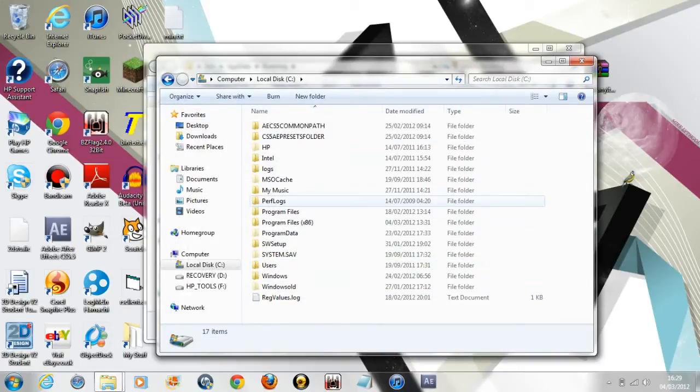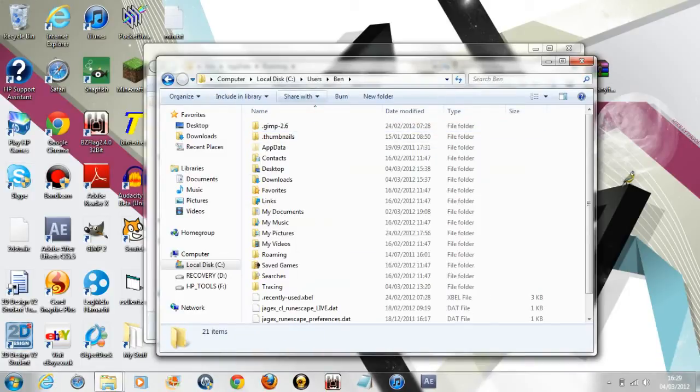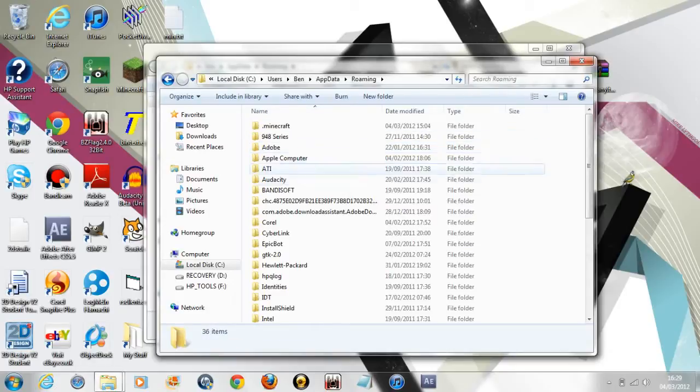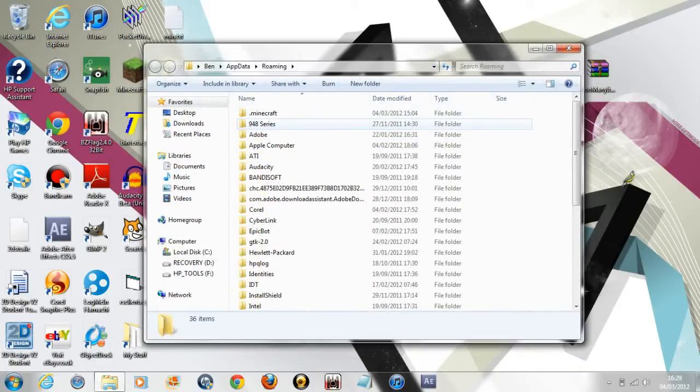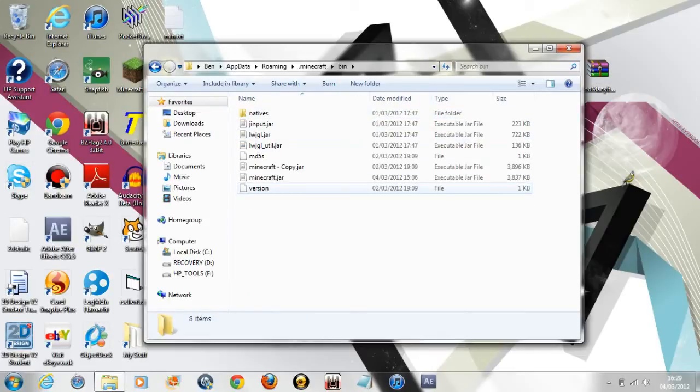Alright, and if you're on Windows, go to users, then whatever user you're on, app data, roaming. And then you'll be in the same place as I am. Then go to Minecraft. Then bin. Alright. As you can see here, always make a backup copy.